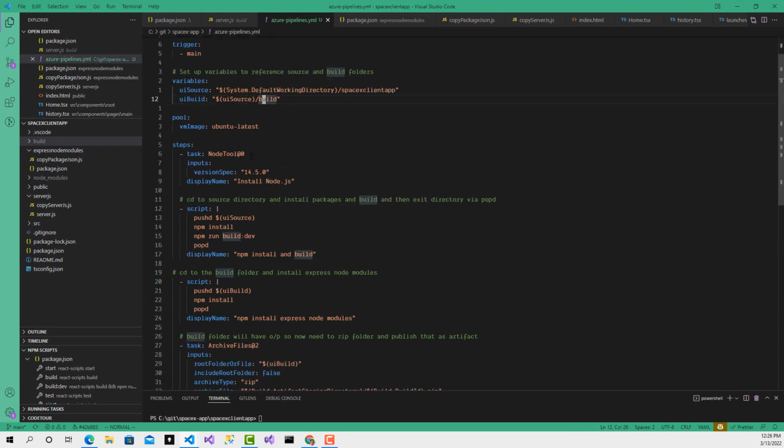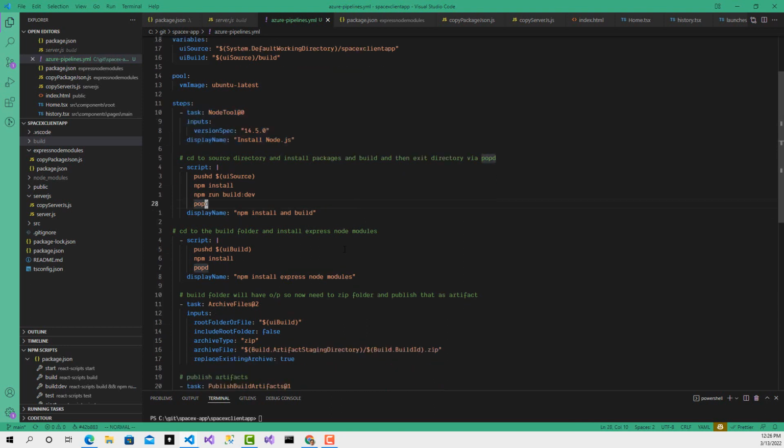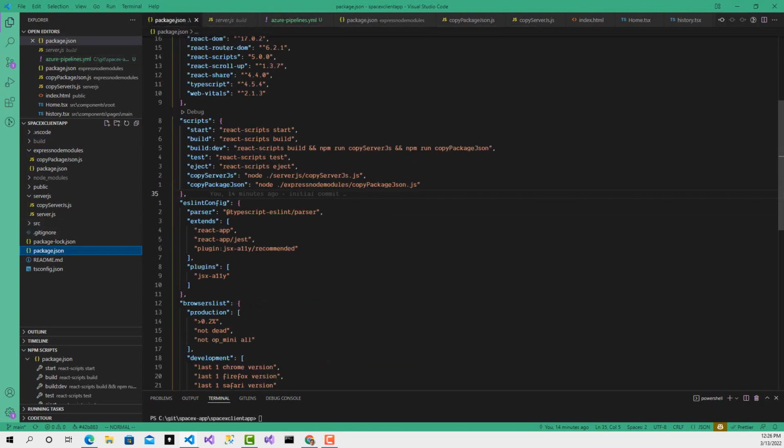Next, I have some tasks that I've set up. One is node tool. Since we are using React scripts version 5, I need to have at least node version 14.5.0. So that's what these lines over here do. Next, and it's commented out over here, what I'm planning to do is cd into the source, npm install, then run build dev. This is already a task we have in package.json right here.